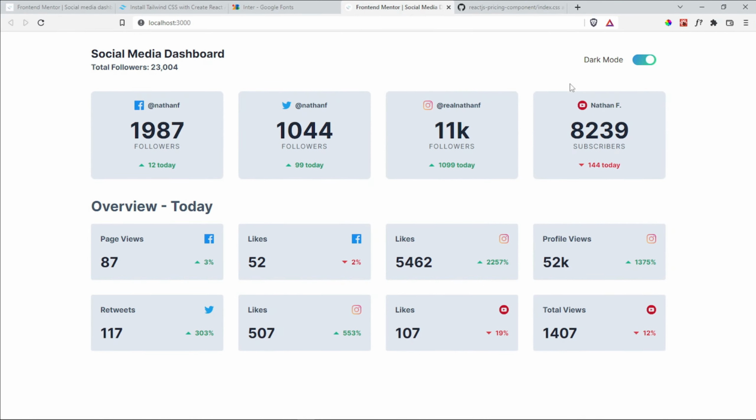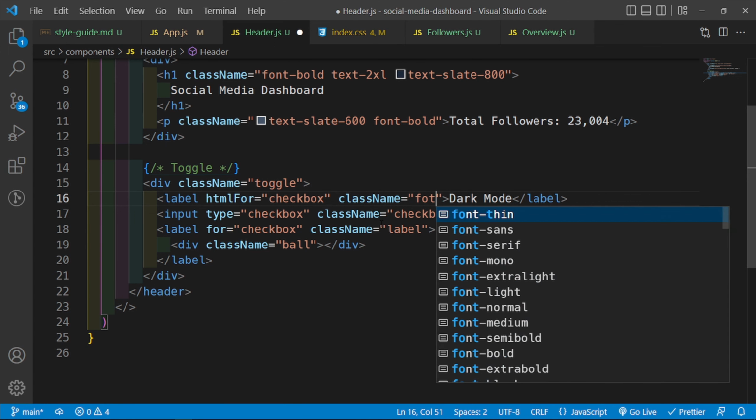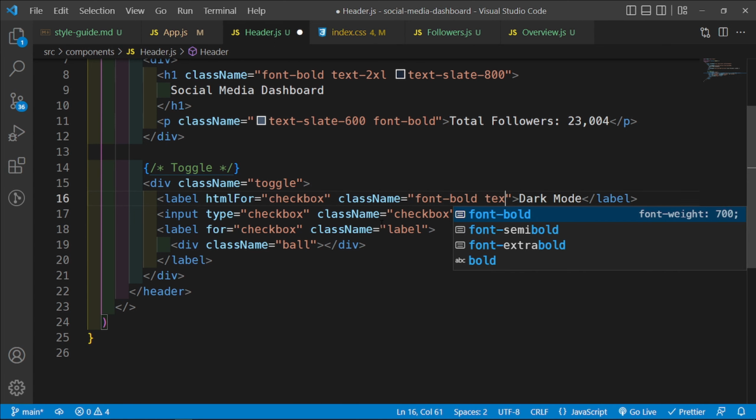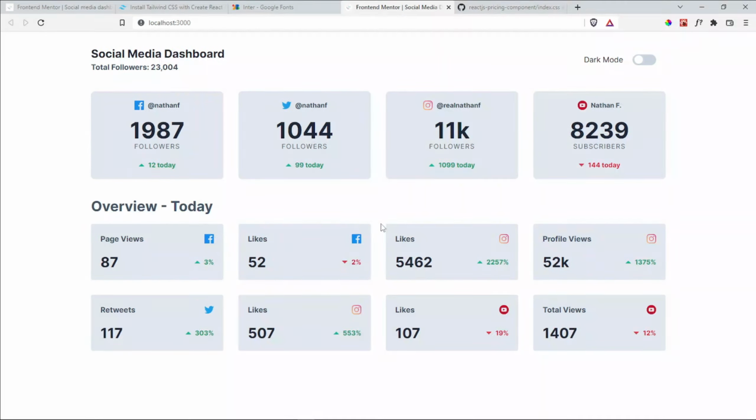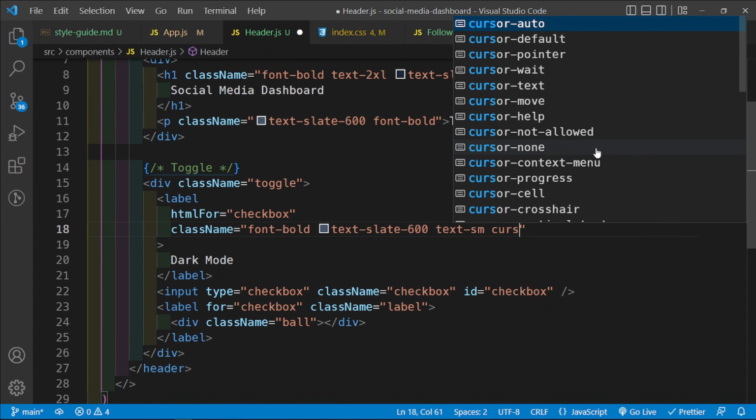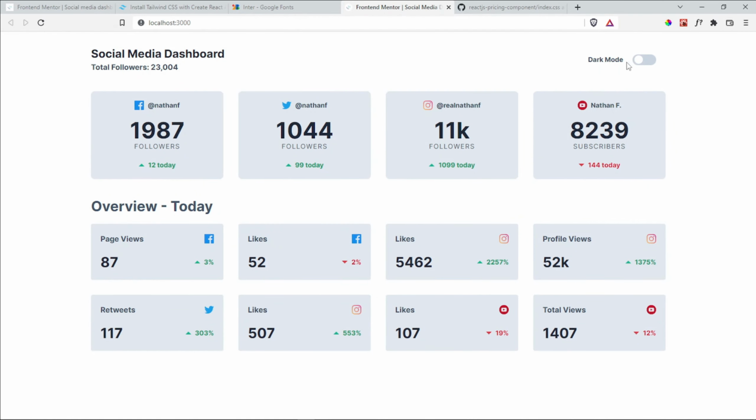Now let me show you something interesting about Tailwind CSS. First of all, let me style this to be better looking. Let me go inside here, give this a class name of font bold and text slate 600 and text dash small. So we're going to have this. There we go. And let me change the cursor to pointer. So cursor dash pointer. So that when I hover over it, it's going to show a clickable cursor, meaning it's clickable.